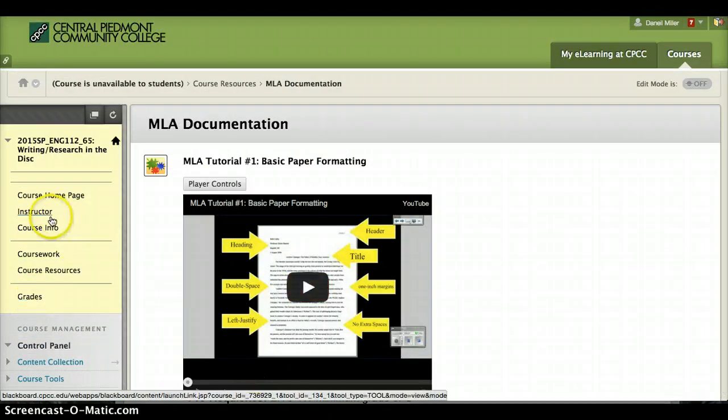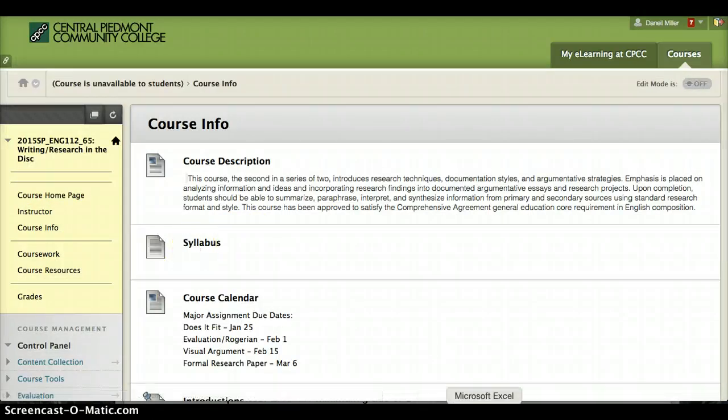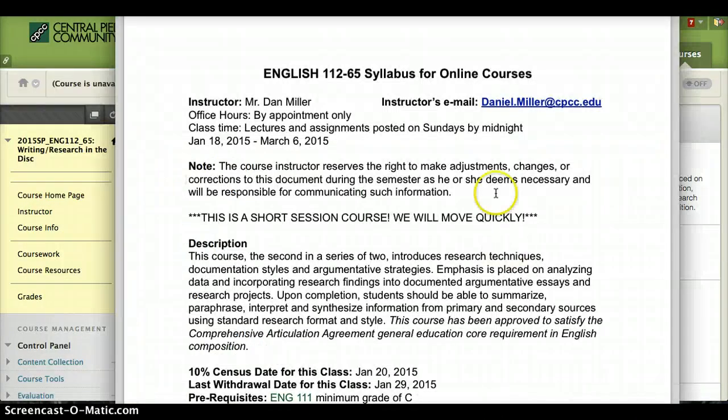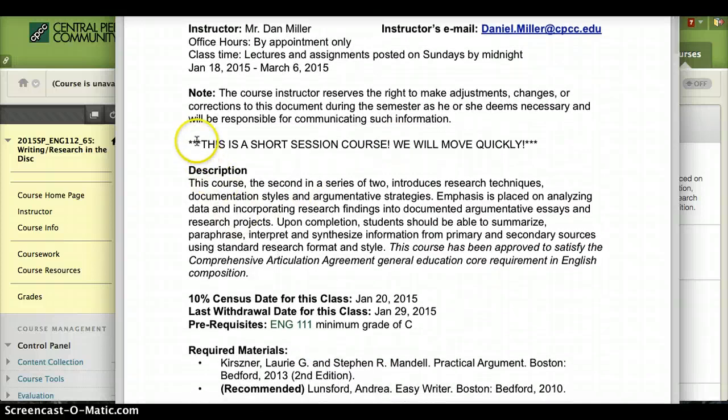So underneath the course information, you're going to see that there's a link to a syllabus. And if you open up that syllabus, it should look something like this. You'll have your dates on it. The one thing that I would like to highlight is this right here. This is a short session course, and we're going to move very quickly. We have about 8 weeks from start to finish to do what we would normally do in 16 weeks. And that means that assignments are going to come due a lot quicker. We'll just be moving through things a lot faster.